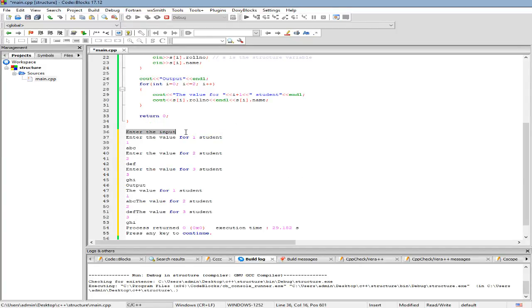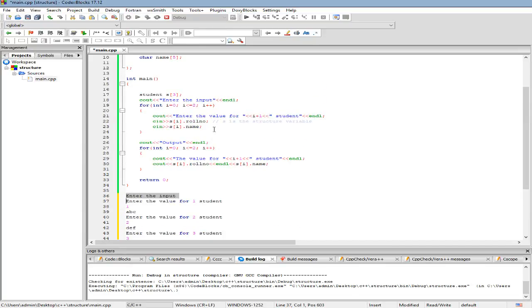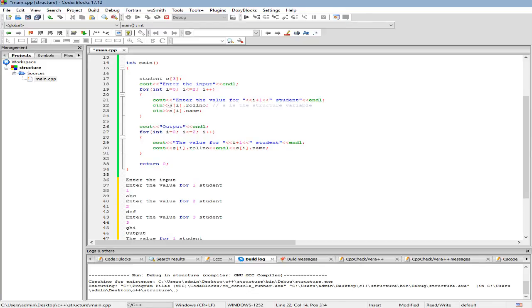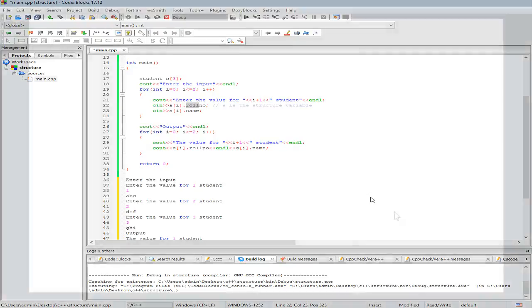So if you see, enter the input, that's for the first line. After that, endl, the for loop is executing, enter the value of I plus 1. So I is 0, 0 plus 1, that is 1 student, and it has taken the value of s of 0. Let me explain how this value has got stored. Let me switch the screen and get into this.